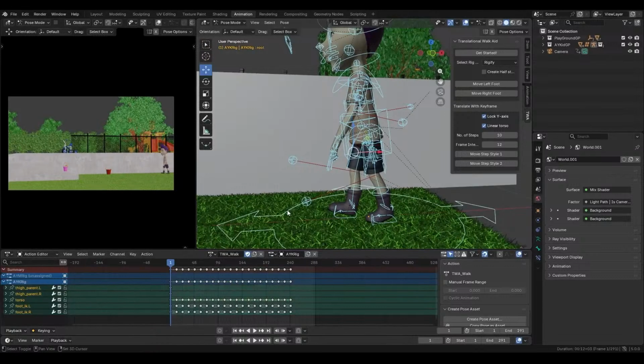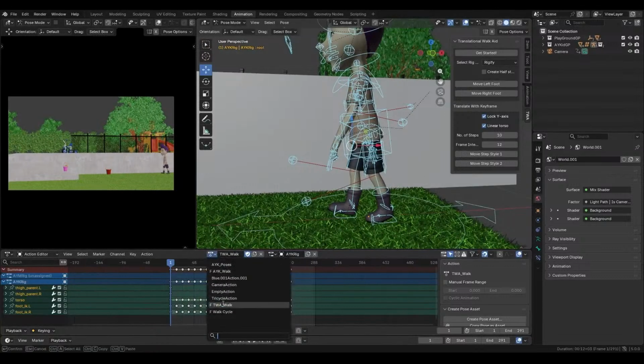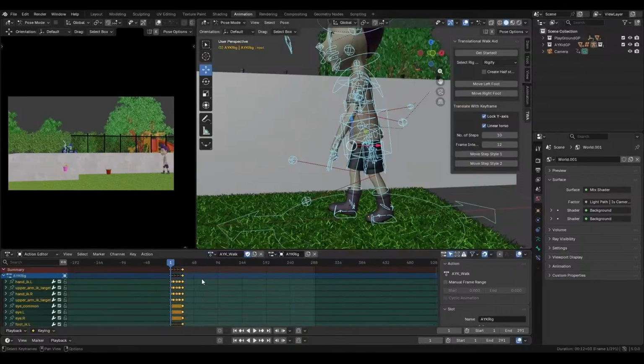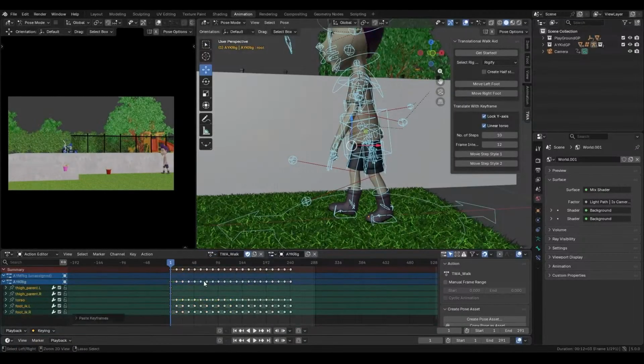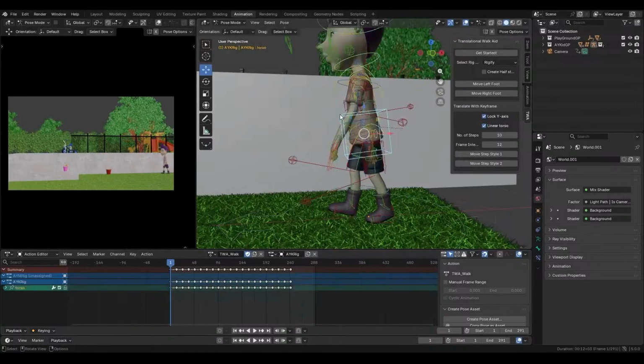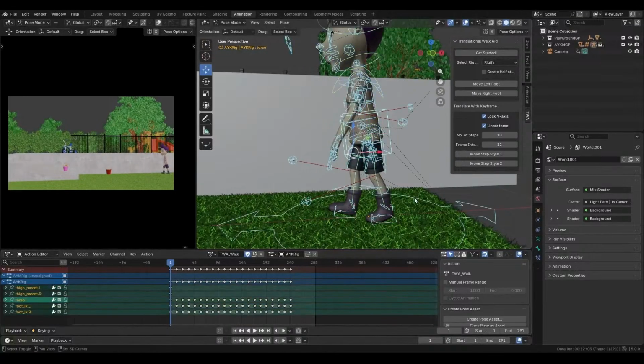So always deselect the roots, go back to TWA walk, copy the walk, and then go back to TWA walk action and paste. But currently it's not really pasting because some of the controls don't have keyframes yet. So I need to set a keyframe on those controls because if you don't have a keyframe on a particular control, nothing will be pasted at the end of the day.